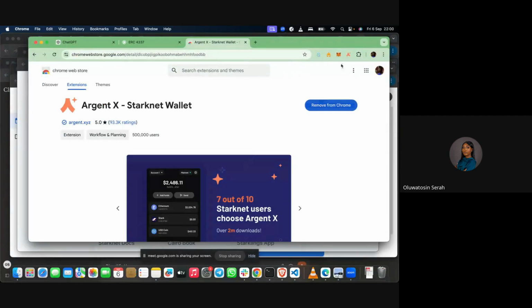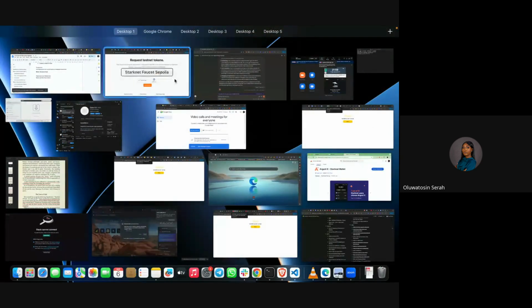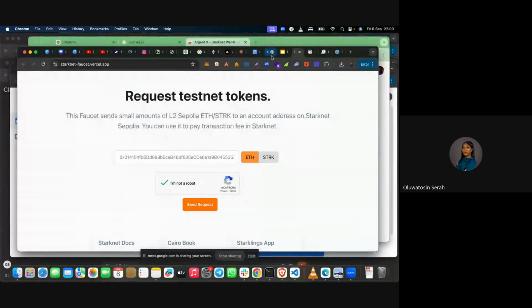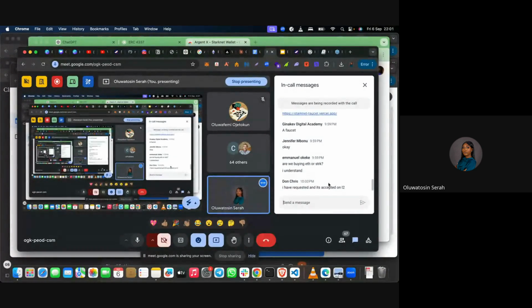So let me check my balance. Now I have 0.025 ETH, which I can use to make interactions or deploy smart contracts on Starknet right now. Let me know, guys, if you have requested faucets and it's accepted on layer 2. In about 10 hours, it will be accepted on layer 1. Okay, guys, let me know.